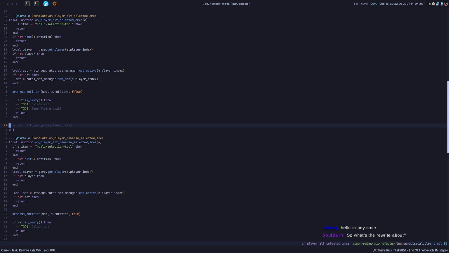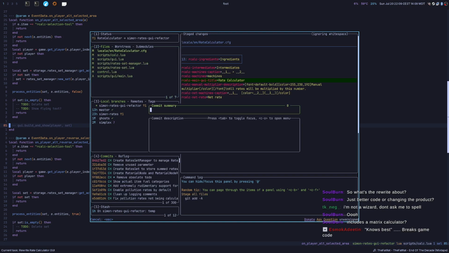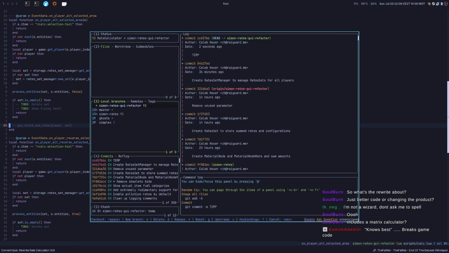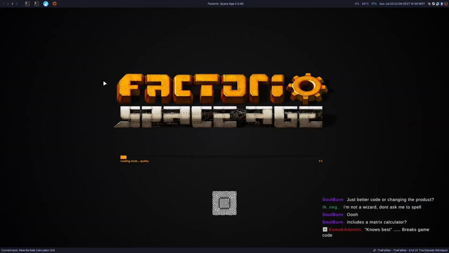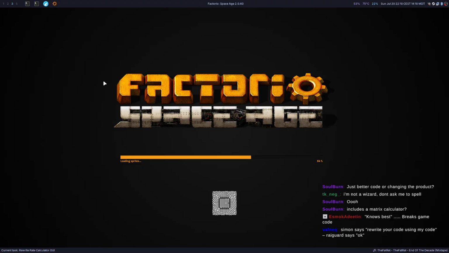What's the rewrite about? Using Simon's rate calculation library. Changing the product, yes. I think the first step is just gonna be making the existing GUI work. I already have a branch. I'll show you real quick. I already have a branch that uses Simon's library, but it is technically infeasible for me to implement all of the variants of things without rewriting the GUI.